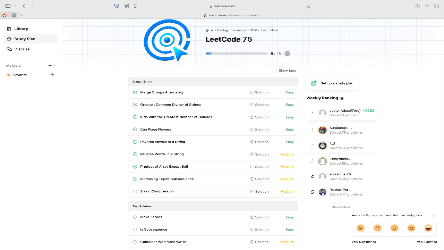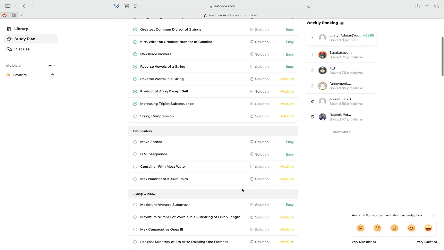Okay, so last week we did pretty much all of the array and strings. Today we have one left, string compression. But I figured maybe we should leave that for later and try to knock out one section. The two pointers section is pretty doable in one day. It's easy to medium, so that's what we'll be focusing on today.